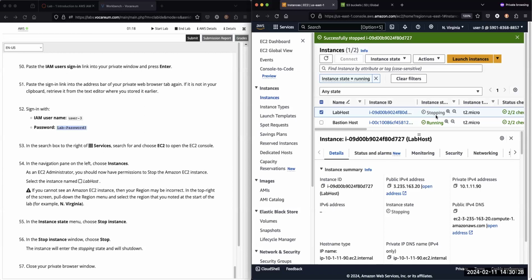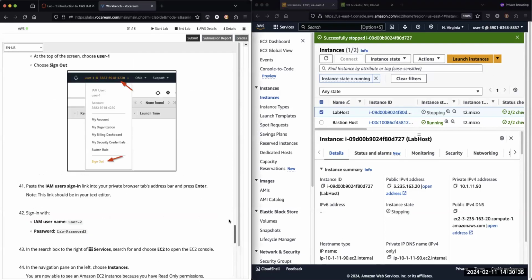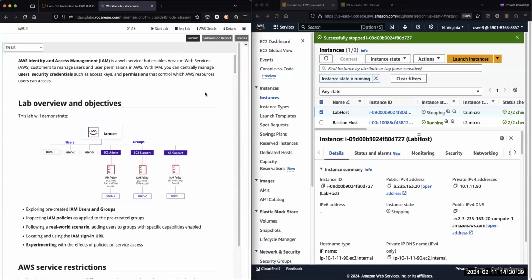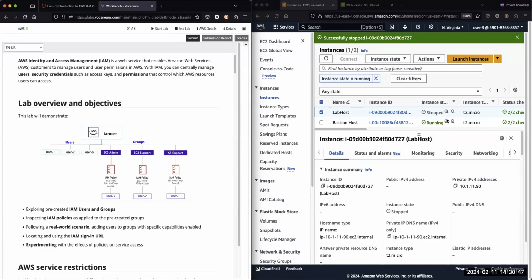But that shows me that my user has been appropriately privileged, meaning that user 3 having been added to the appropriate group. In this case, the group is the EC2 admin with the ability to start and stop, have that capability. And we can see that there. And there you can see it's now stopped.